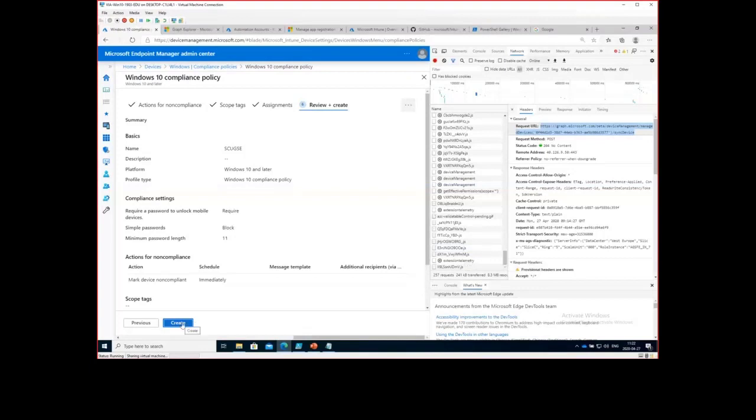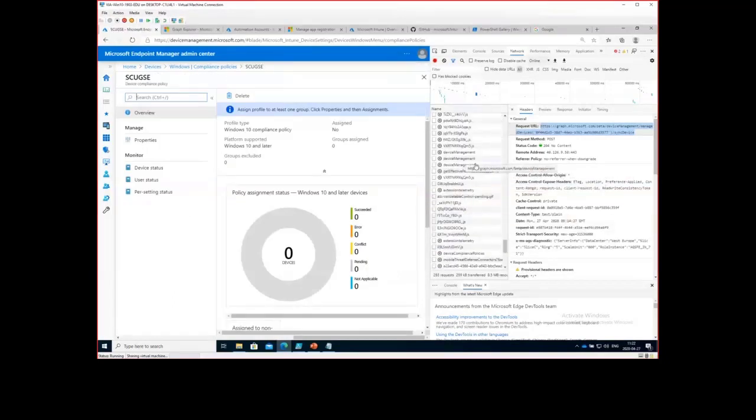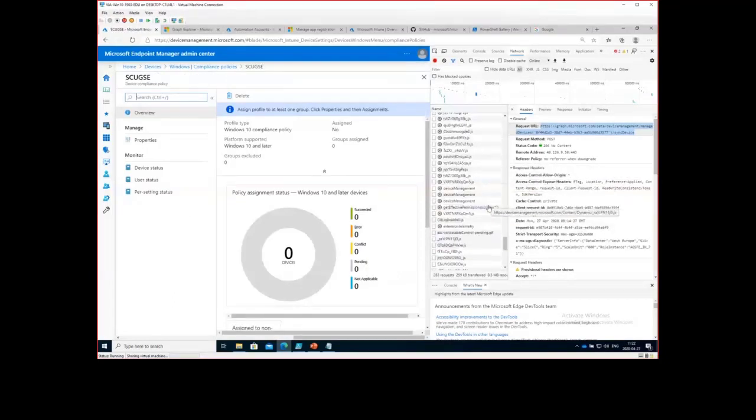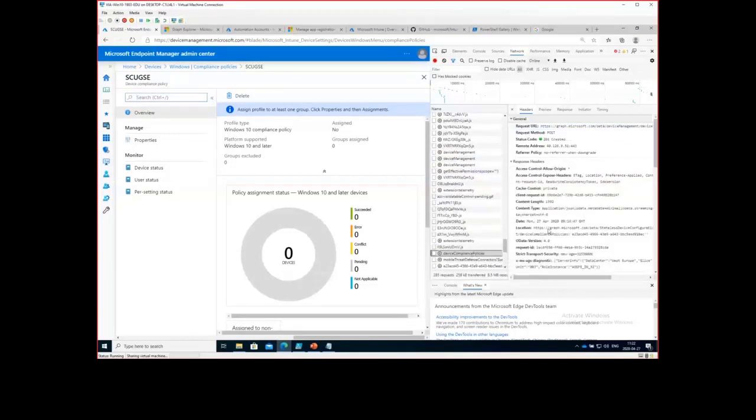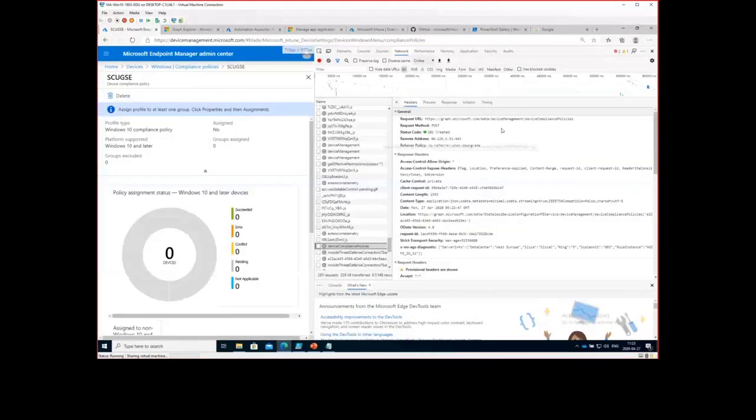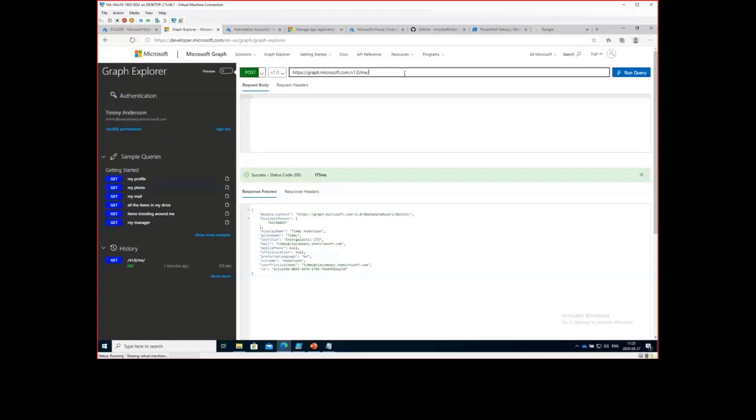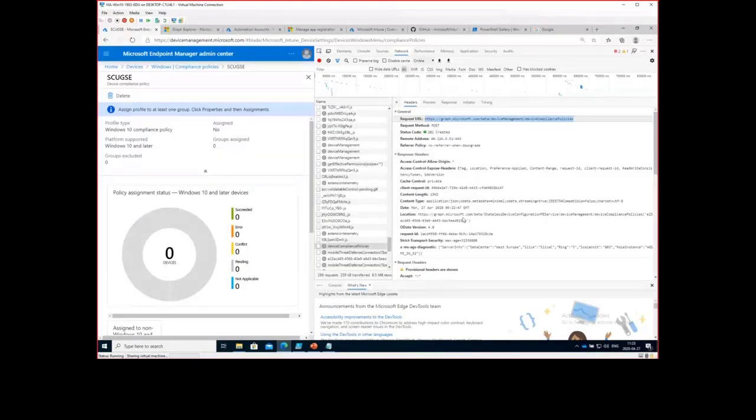As soon as I click create here, we will get a new request. And let's see if we can find a request that was created. Device compliance policy. So here. Once we created our compliance policy, we have our request URL. So let's copy that. See if we can change. Oh, now we can change it. And it's a post. That's good.